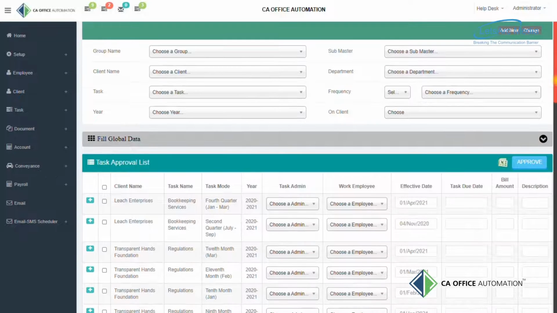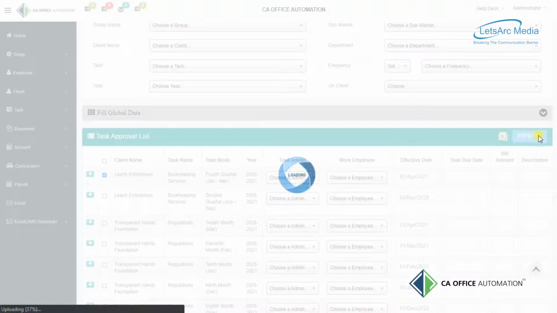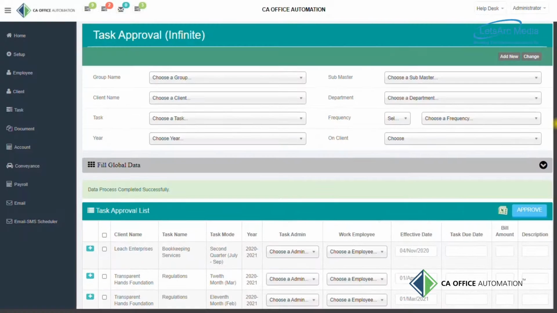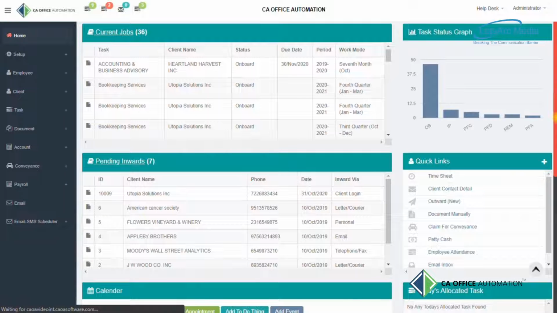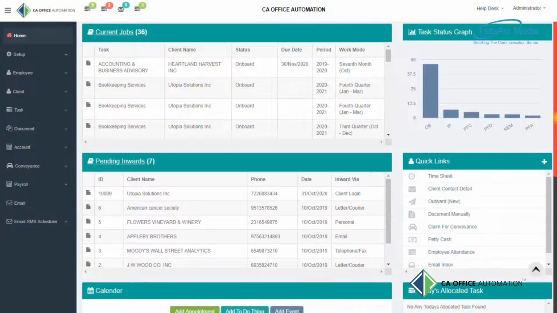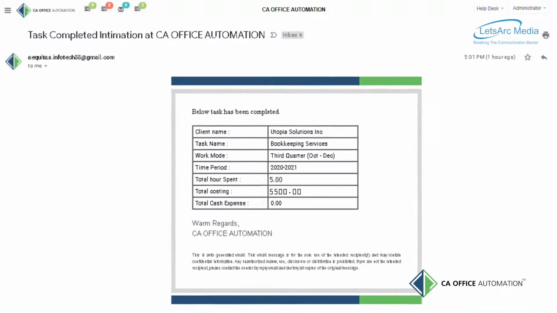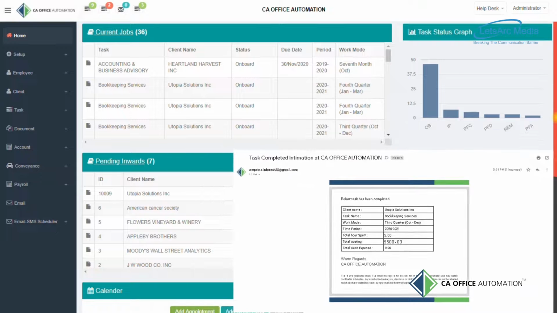After the approval of a task, the assigned employee will start seeing the task from the effective date on his dashboard. So here, the first order subtask has been assigned to Christy. So work goes on Christy's dashboard, and Task Admin Chris, Work Employee Christy and Client Utopia will be notified by email and SMS, and on the completion of all tasks, a completion report will go to admin with time spent, summary, and costing with actual and estimated figures.